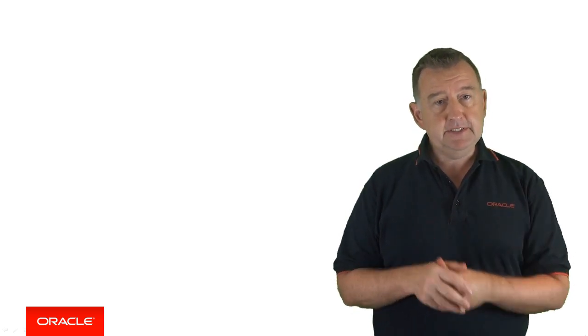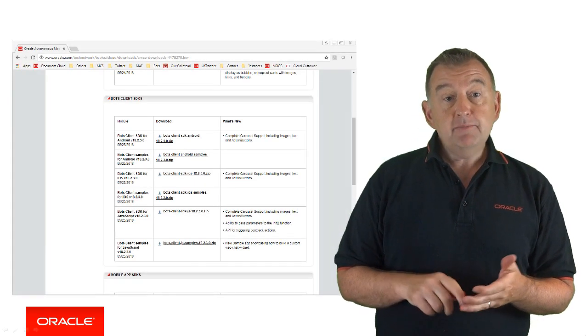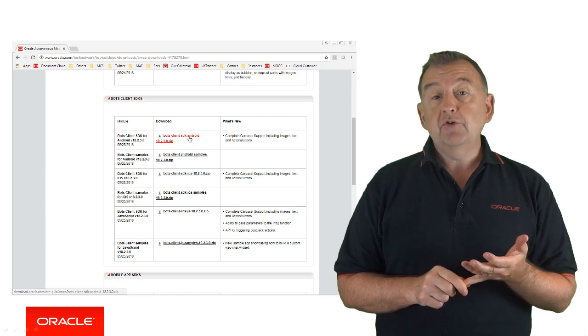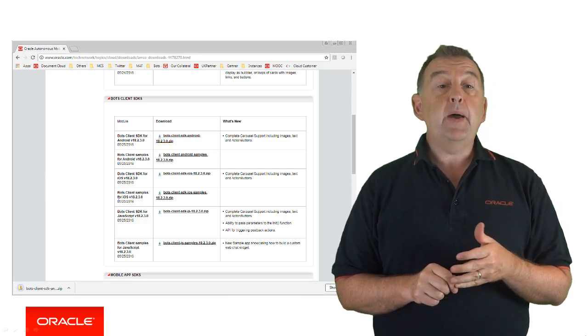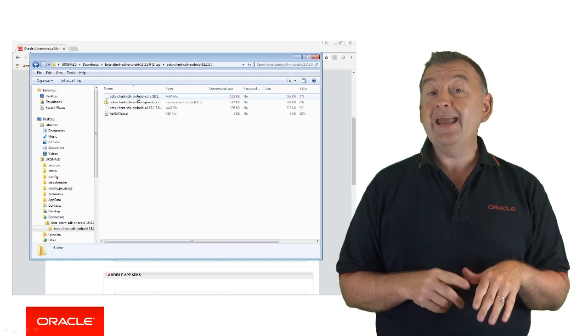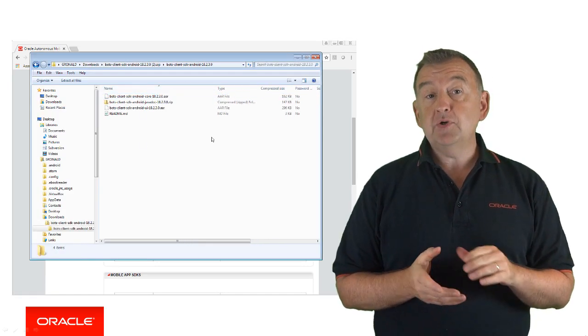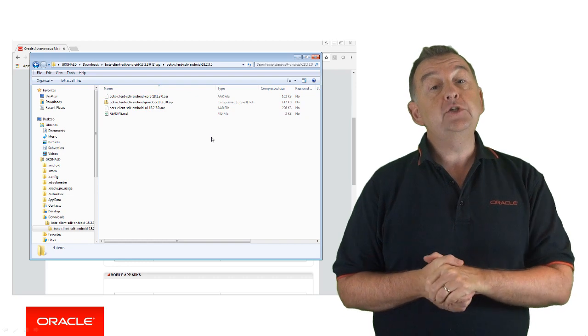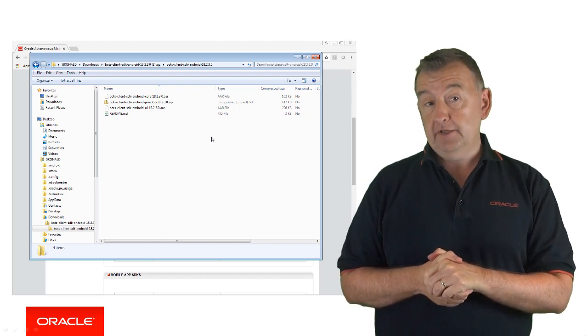So the process to create a new channel and download the SDK remains pretty much the same for Android as I discussed already with web. For Android, you need to do the following steps: extract the downloaded Android zip file and look for the Bots Client SDK Android UI 18.23 AAR and the Bots Client SDK Android Core 18.23 AAR files.